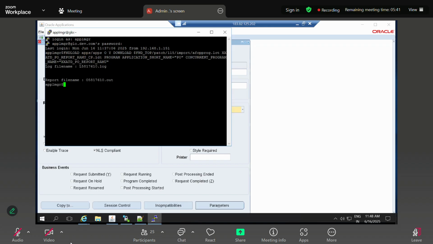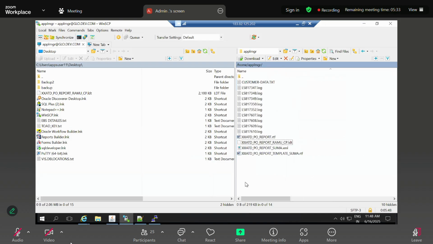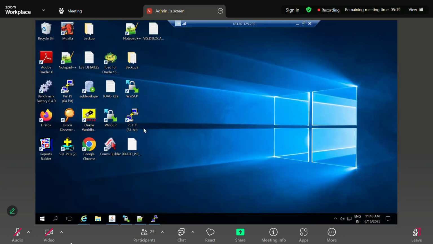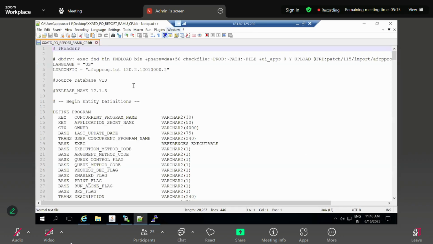So one log file and one output file. Go to WinSCP, click on the refresh button. Okay, now download this file to your local machine. Last time it was 2100 bytes. Now it changed, okay. Open with Notepad++. Okay, go down.